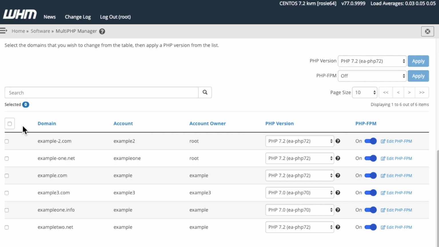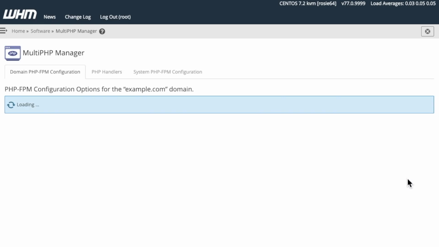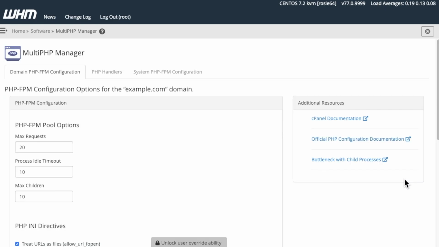Let's look at how to edit the PHP Fpm configuration for the example.com domain. Remember that, to be able to edit this configuration, you must set PHP Fpm to on for at least that domain. Find the example.com domain on the table. Then, look for the Edit PHP Fpm button at the end of that domain's row. Click the Edit PHP Fpm button to edit the PHP Fpm configuration for the example.com domain.